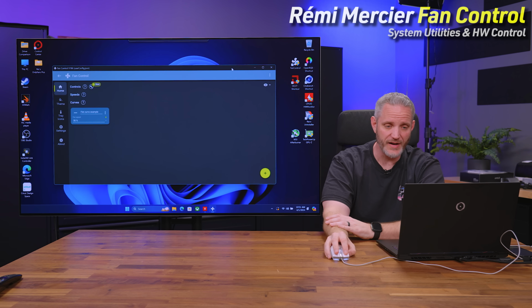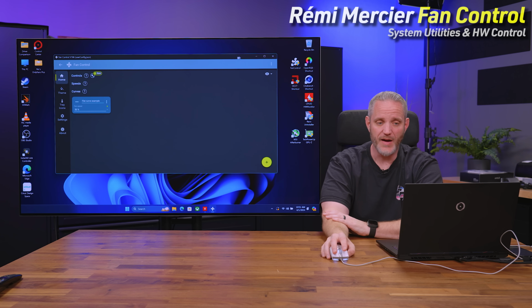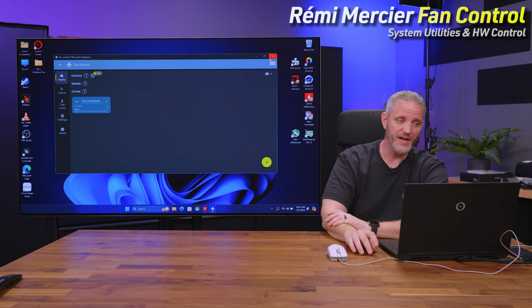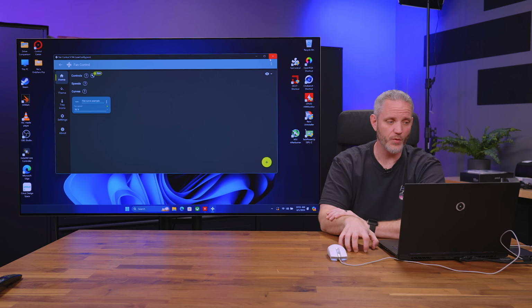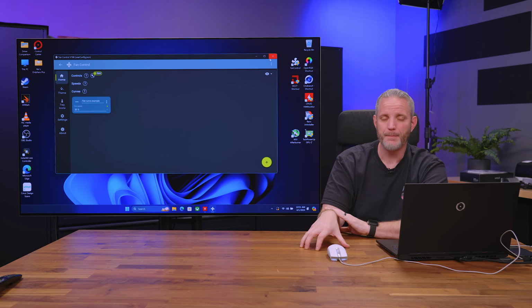Nothing about this software is behind any sort of a paywall. Everything is donation based. So I think FanControl is a very, very important piece of software that every system should have, whether it's even a laptop, desktop, or not.